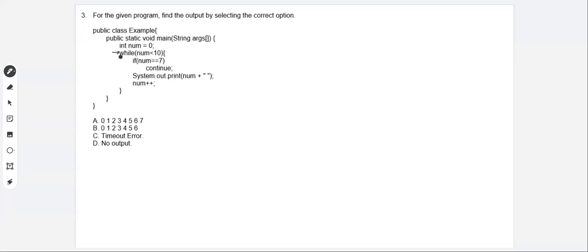So what's actually going to end up happening here is we're going to hit a timeout error, because just like the last question, it'll enter an infinite loop of constantly checking 7 and then continuing and jumping back and then checking 7 and then going back over and over. So we have C here as our final answer.